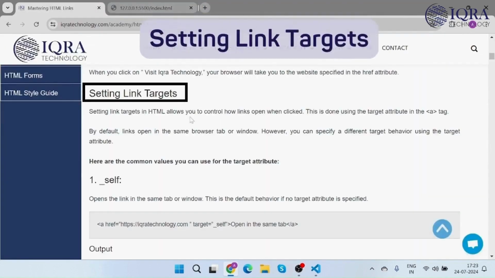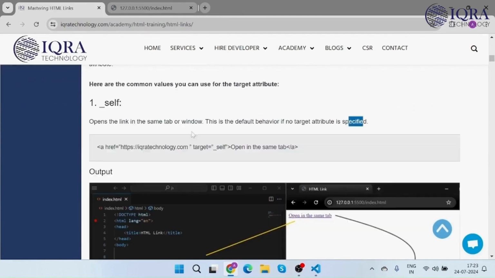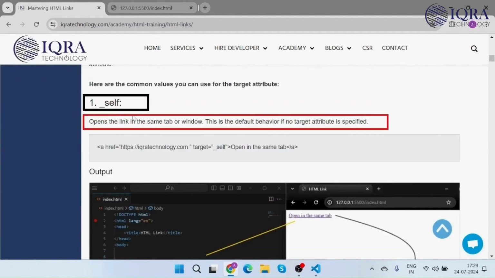Next, we will discuss setting the link target. By setting the link's target, you can control how the link opens when clicked. We use the target attribute within the anchor tag. Let's go over some common values of the target attribute. First, _self. This opens the link in the same tab or window. It's the default behavior when no target attribute is specified.